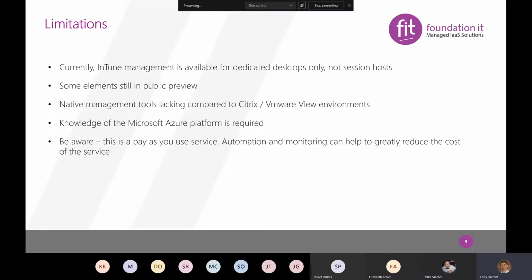And a couple of limitations. Conscious I've been talking for a long time, so apologies. I have to give Mike a go in a minute. He doesn't like being silent for a long time.